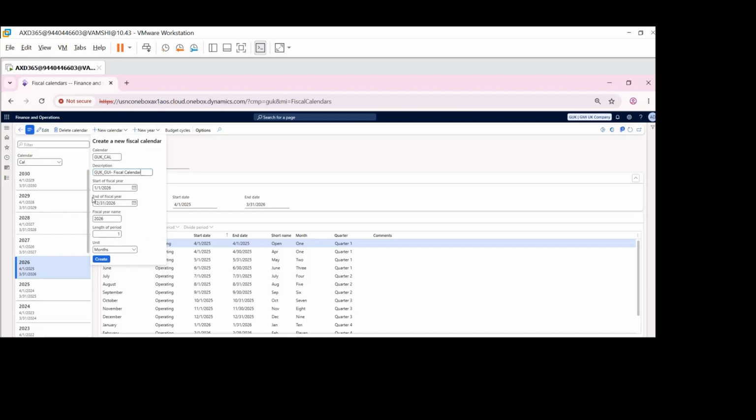I think the month is in front and the day is in the middle. You can also change that; I will show you where we can do that. And then we have these structures. We have the month, so you can see this period from January to December. Our fiscal year name is 2026. The length of period is monthly, which is period 1, and the unit is in months. And then if you're done, click on create.